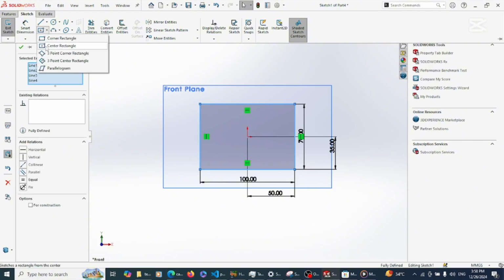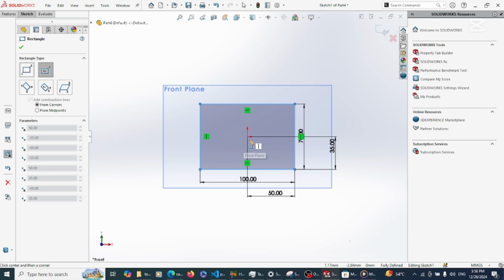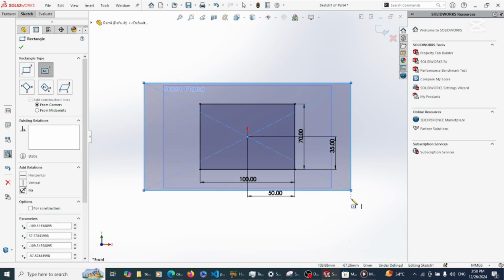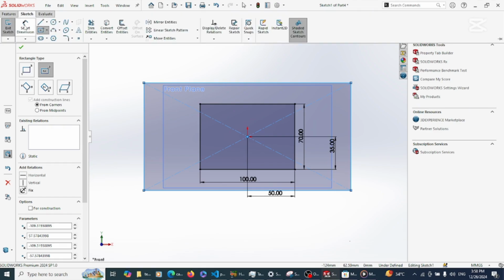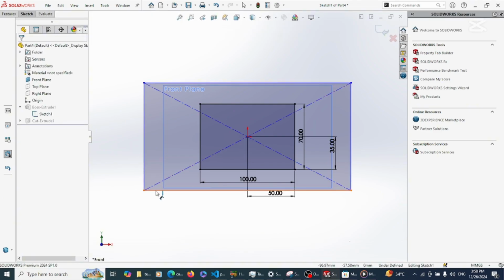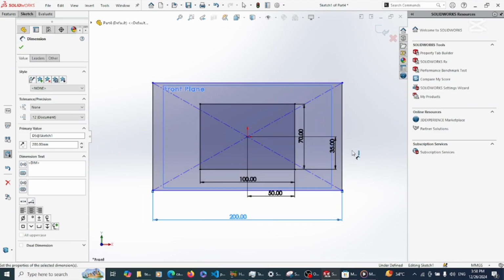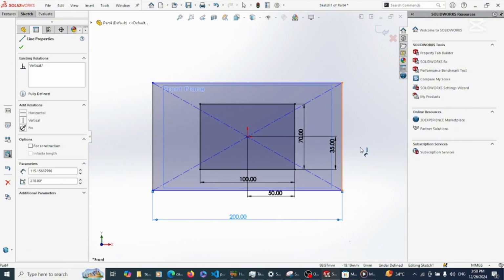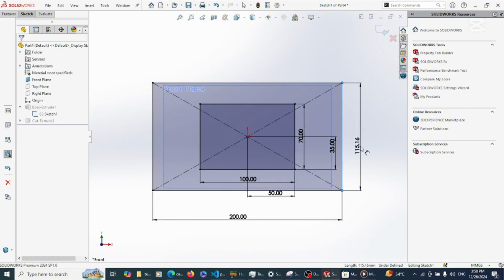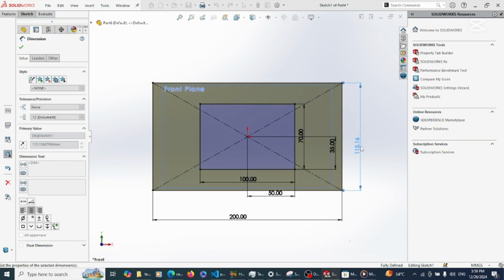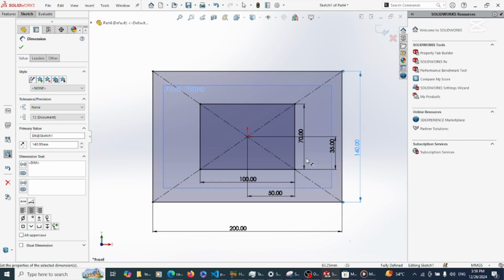So see what I mean? Center rectangle. I will just choose this origin and then draw the rectangle, and then give it what? Go to sketch, go to smart dimension, give it a dimension. Let's say 200 by 150 or 140. Good. And then extrude at the center. That's the power of center rectangle.